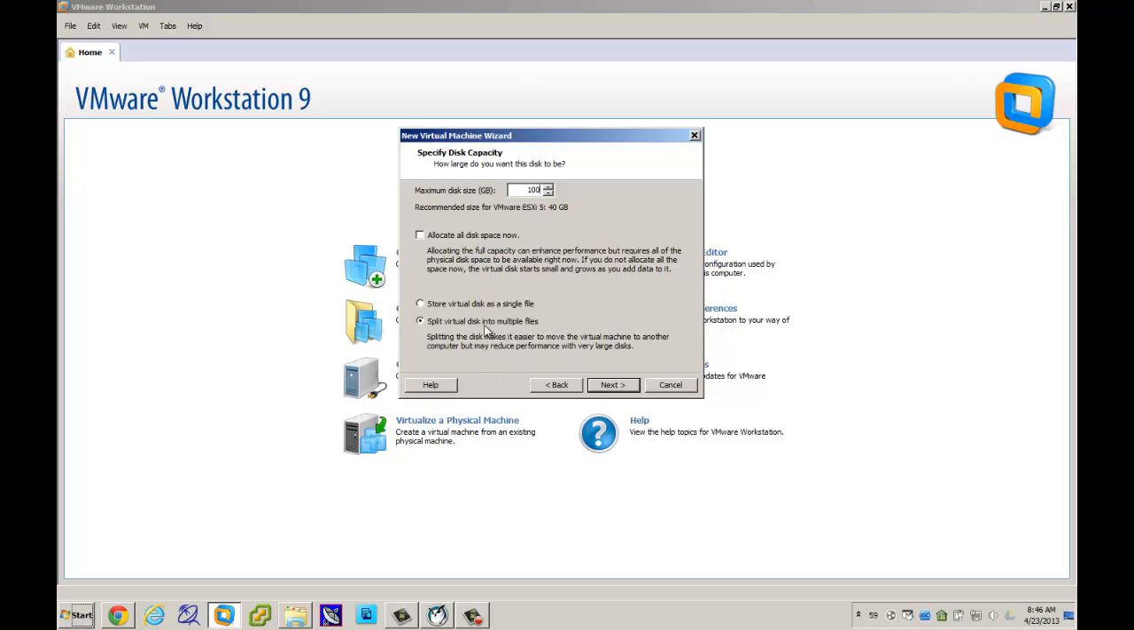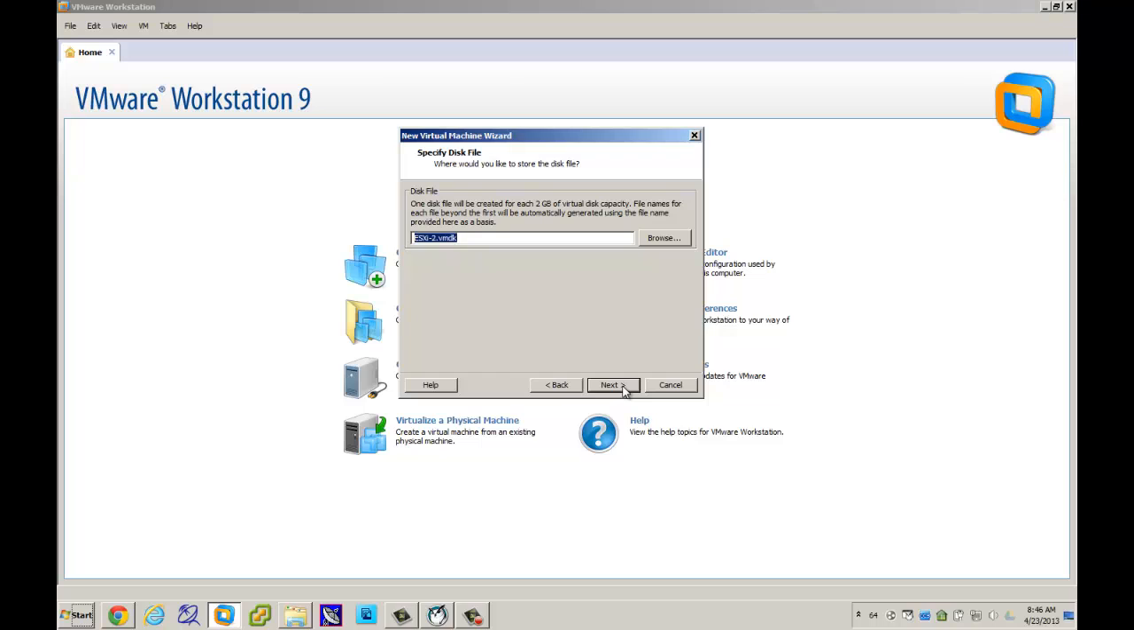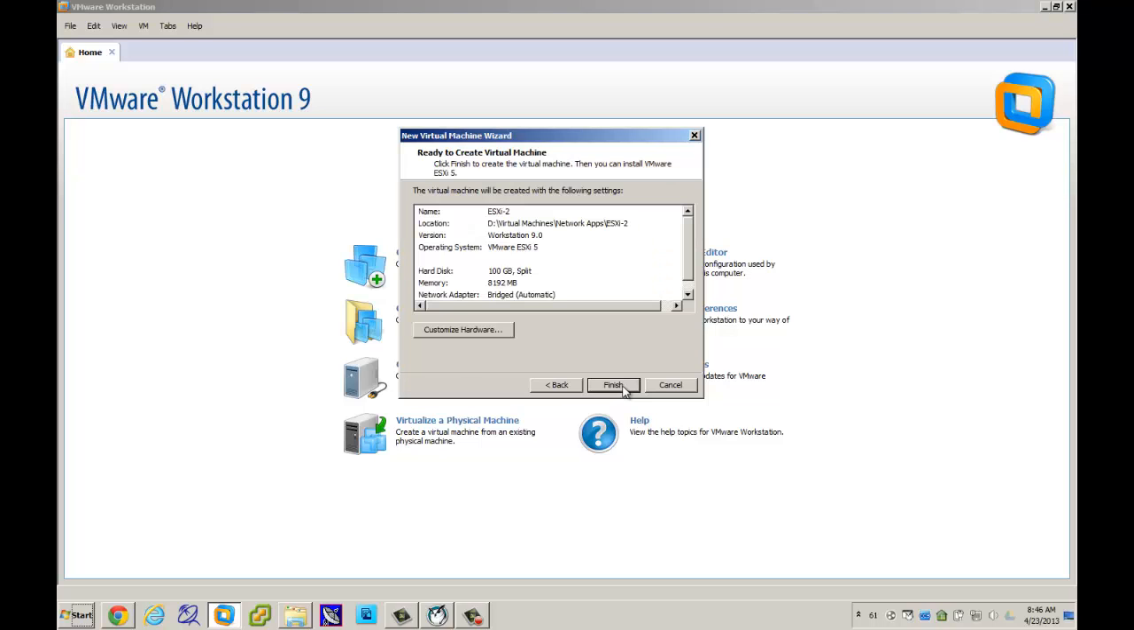Okay, you can store as a single file or multiple files. It doesn't make any difference. That's completely up to you. I don't know. I'll just do the default this time. I switch back and forth. The name of the file is fine, and we click Finish.